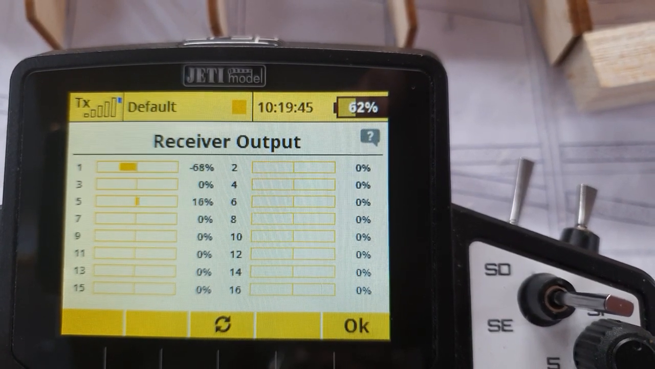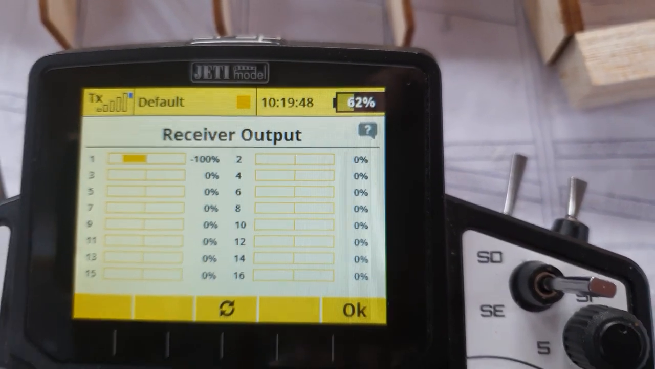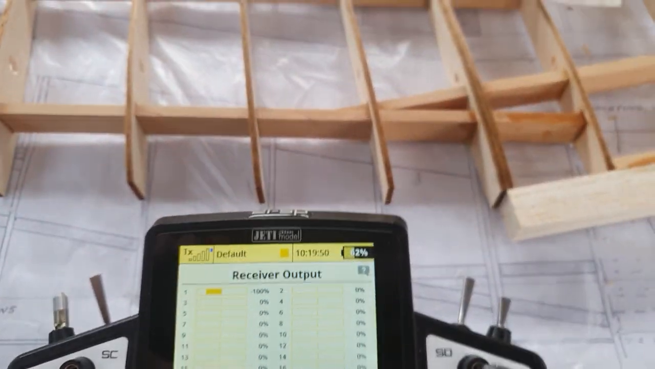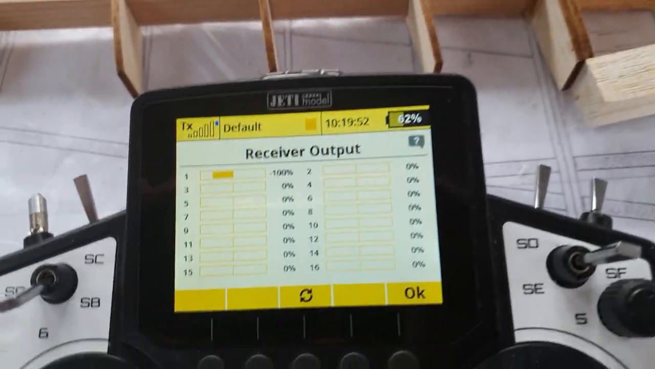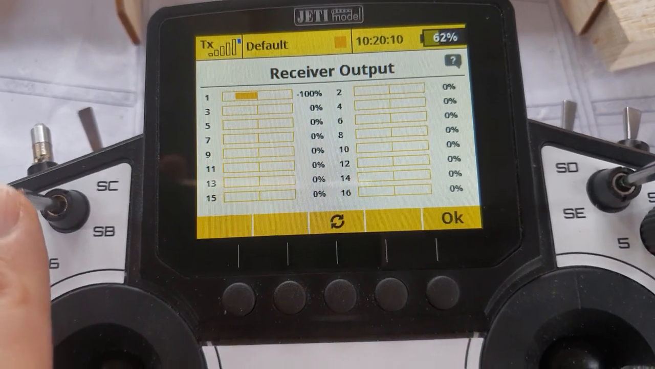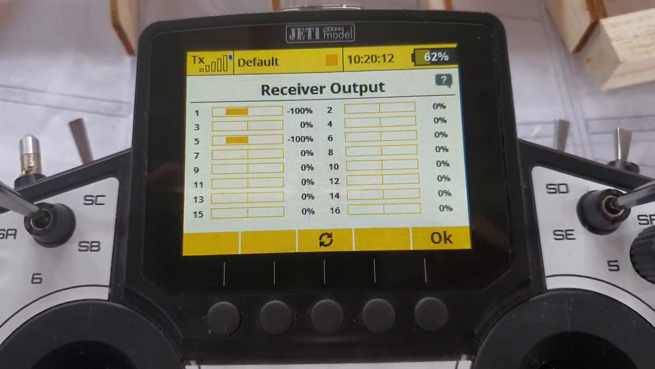Okay. Working nicely. Oops daisy. Switch that off. Well, there we are.